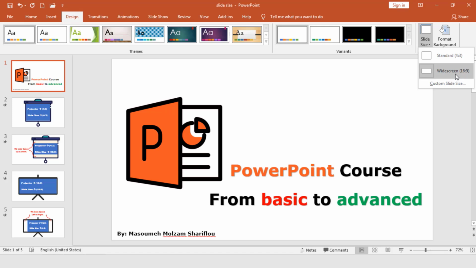You can choose one of them according to the place of your presentation and the video projector. In the old versions, I mean before 2007 of PowerPoint, they usually considered 4:3 as the size of the slide, because at that time video projectors supported 4:3 pictures, and there were few video projectors that could show a wide screen 16:9. So before 2007 of PowerPoint, the size of slides was usually 4:3.